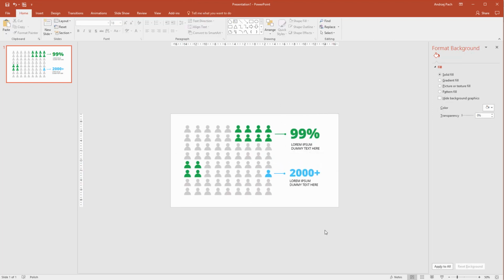And this is how you can make simple infographic slides representing your audience and some statistics you want to explain about it.